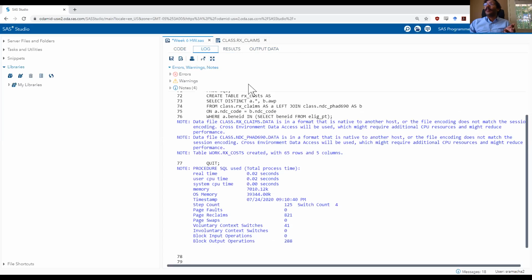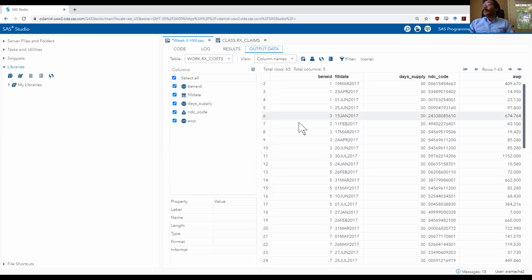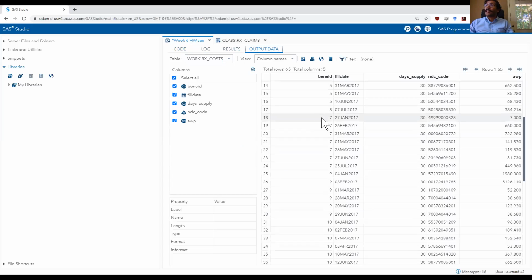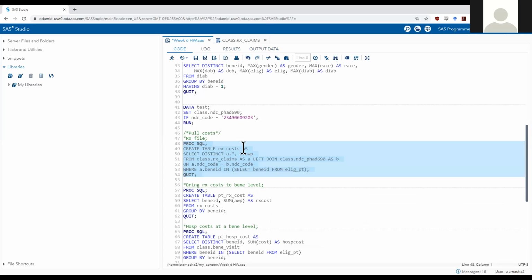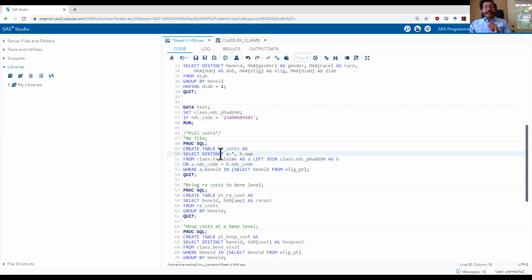so let's check my log. And now you'll see that this individual 7 has 1, 2, 3, 4, 5, 6, 7 rows instead of 9. Now it's fine. Right? So this is what is happening. So having that distinct can fix it.